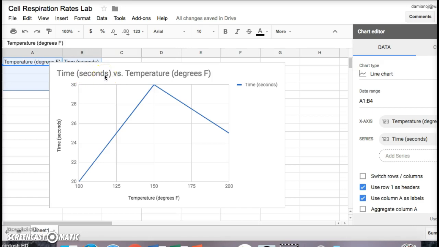This confuses a lot of people because most graphs you see have time on the bottom. But for this situation, time is dependent upon the temperature, so this is how you want it to be set up. So if you look at this, it's showing us that as the temperature increases, the time increases and then comes back down. Okay, so this would be our graph that we would want to set up.